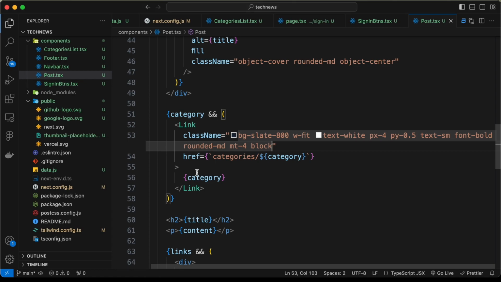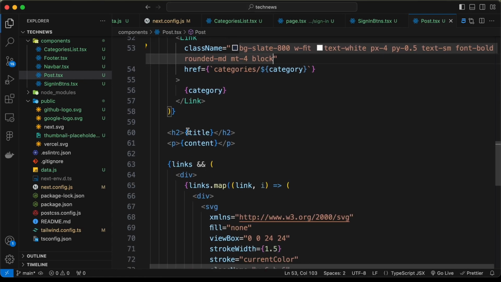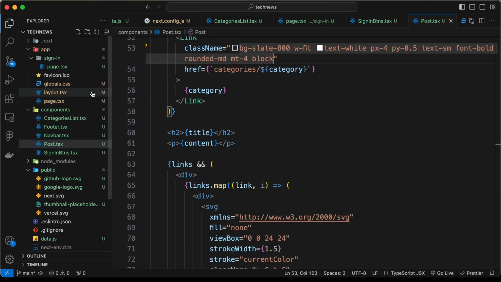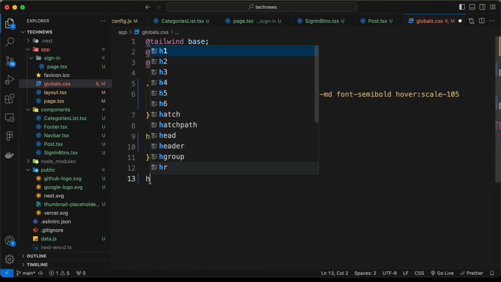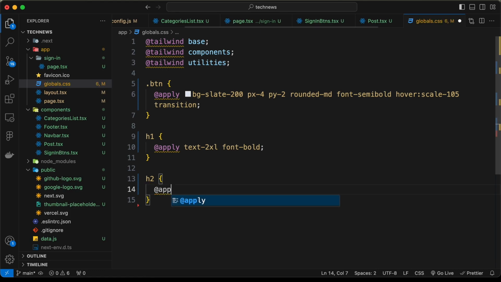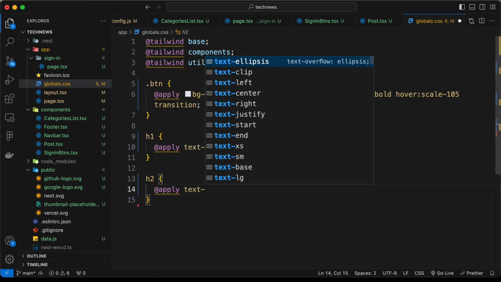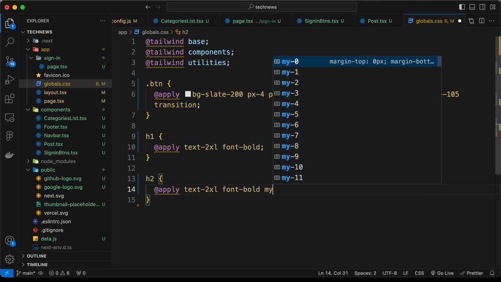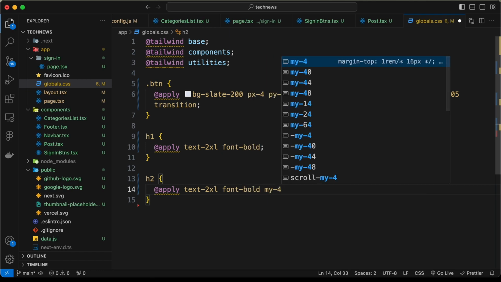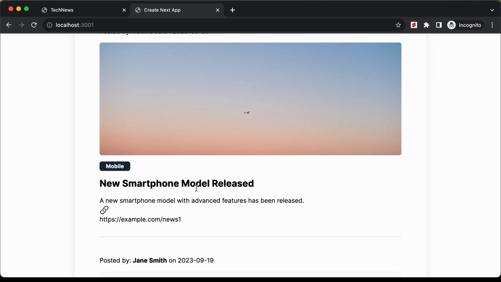So for the title we have an h2, and let's go ahead and go to the global.css file, and let's add some common styles to all the h2s. So let's type h2 and apply. Now here let's type text-xl, font bold and margin top and bottom of 4, and here we have the title. And let's also style the content of all the posts.